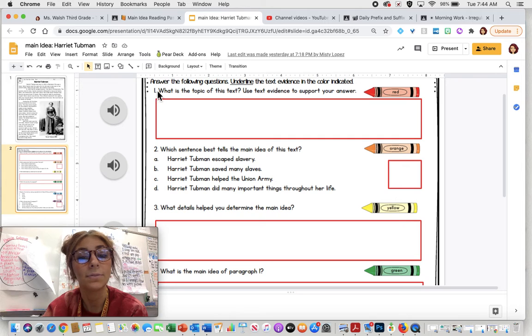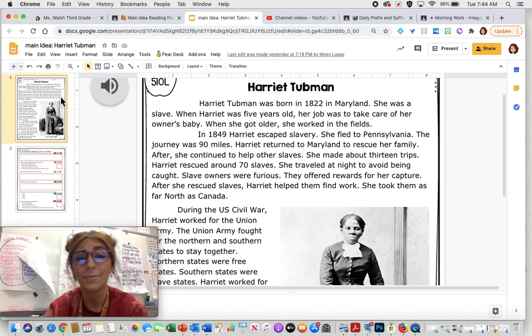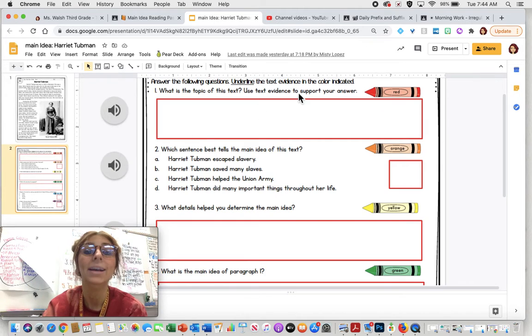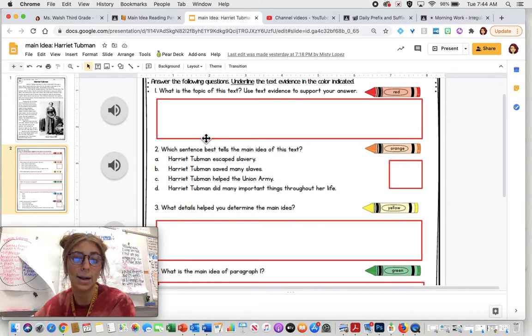So you need to highlight your evidence. And so you're going to see, for example, number 1, what is the topic of the text? Use text evidence to support your answer. I'm going to go back to slide 1. I'm going to find the topic. I'm going to highlight it in red because that's what the direction asked me to do. Then I'm going to come back and answer. What is the topic of the text? The topic of the text is blah.